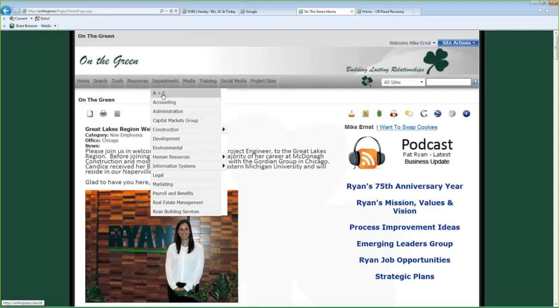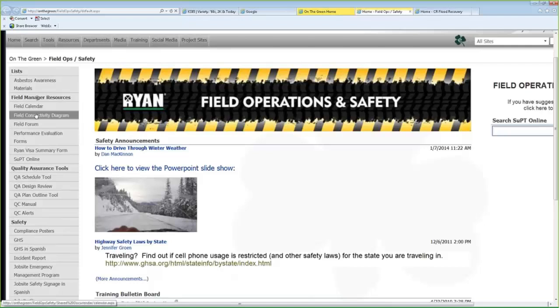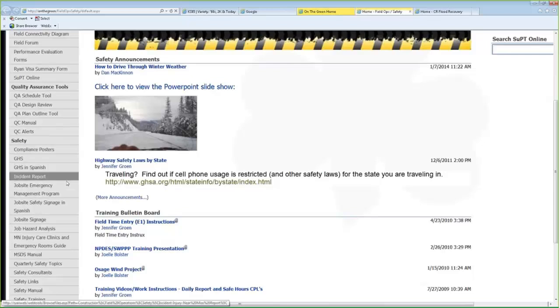Departments. Since we're the construction group, let's focus on ourselves here for a while. So if you hover over construction, you essentially get two options, field ops and the office. Under field ops, this is where you will find specific things for the field. Primarily, you get some of your safety aspects in here. So if you have any safety things that you need to find out about, if you need to print off compliance posters or signage, or you need to do a job hazard analysis, a checklist, all those tools are available for you here on the left-hand side. You also have your tools for quality assurance, right?